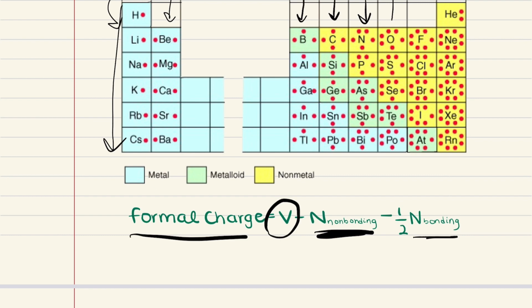Now, we're going to take this information and we're going to learn how to draw Lewis structures, but that's going to be in the second part of this chapter.